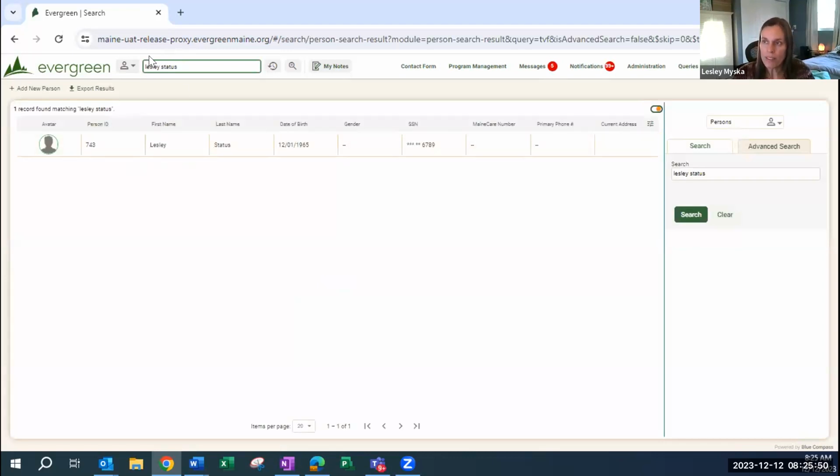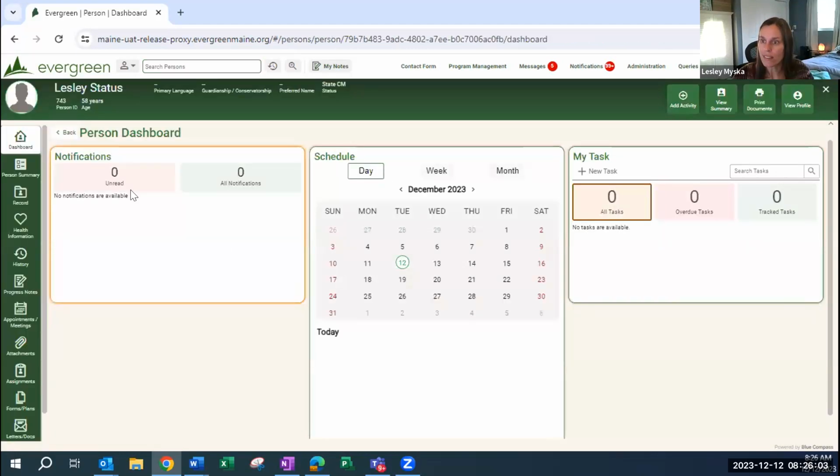So I've typed the record that I wanted to look for in my search bar here, and I hit enter and it's provided me one matching result. And I simply just click on this result row and it will bring me right into that person's record. So you can see here, I'm in Leslie Status's person record. This is Leslie's person dashboard.